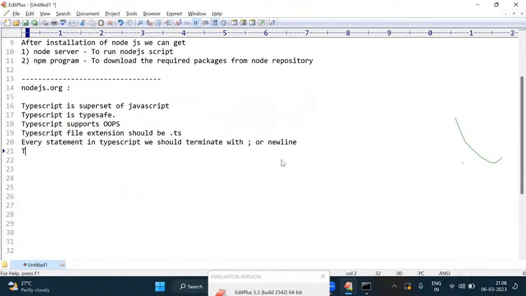TypeScript is case sensitive. So from the cases point of view, we should be careful. Uppercase and lowercase, we have to follow those cases. We have camel case and Pascal case. I will discuss camel case and Pascal case later. So remember this, it is case sensitive.